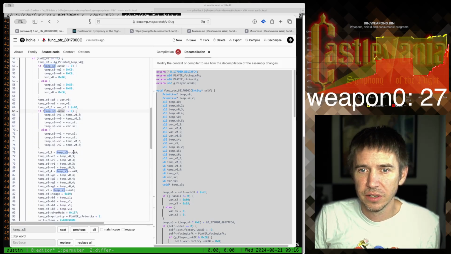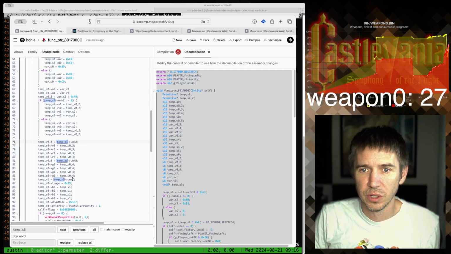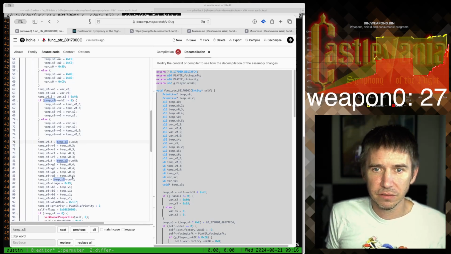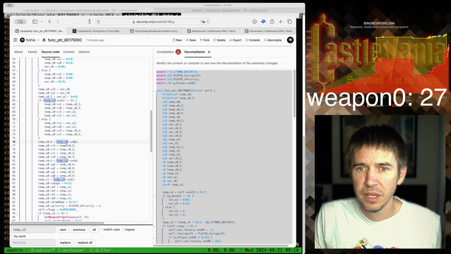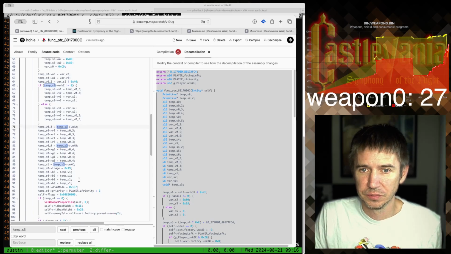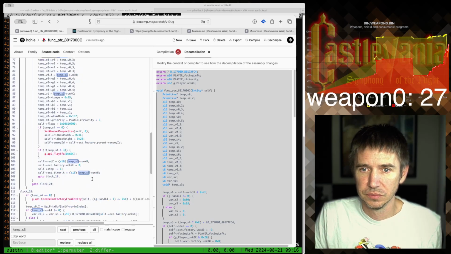And then we're pulling out values at offset A, B, and C. Because those are each one off from one another, those are going to be byte values, so 8 bits. And that looks like red, blue, and green color values. And then at offset 8, the decompiler knows that this is a 16-bit value, we have a rotation.